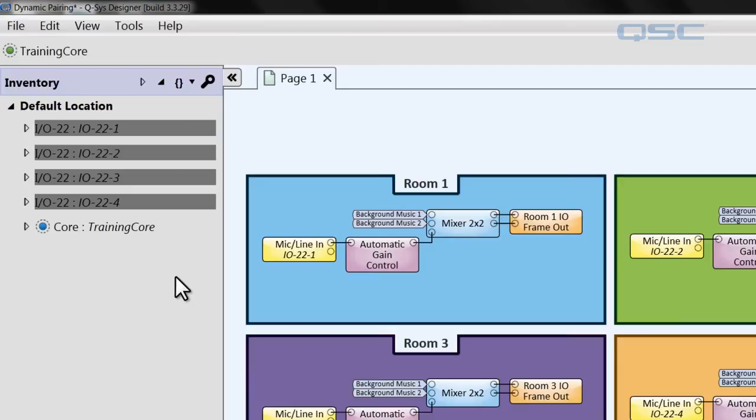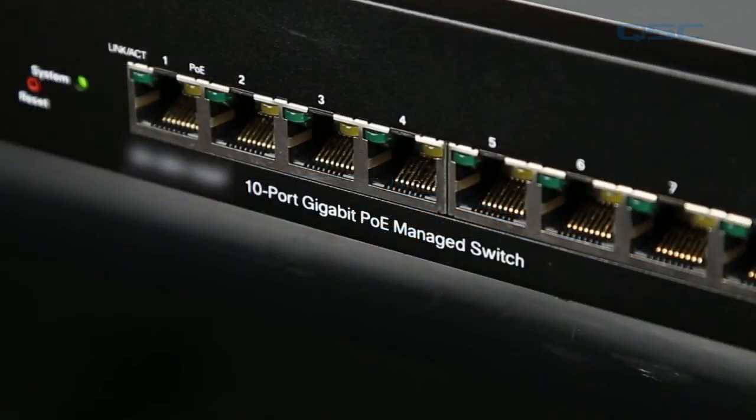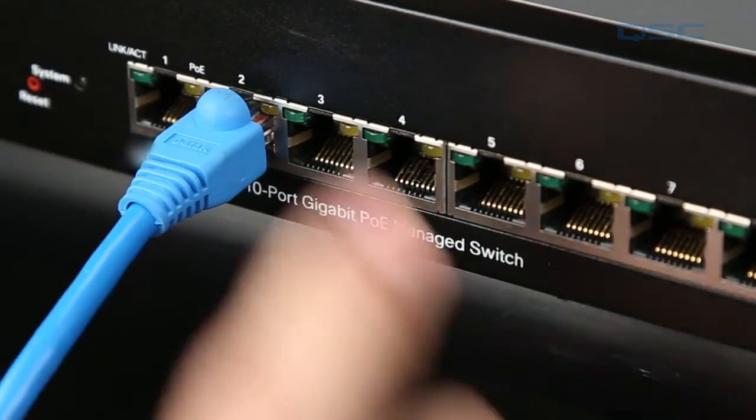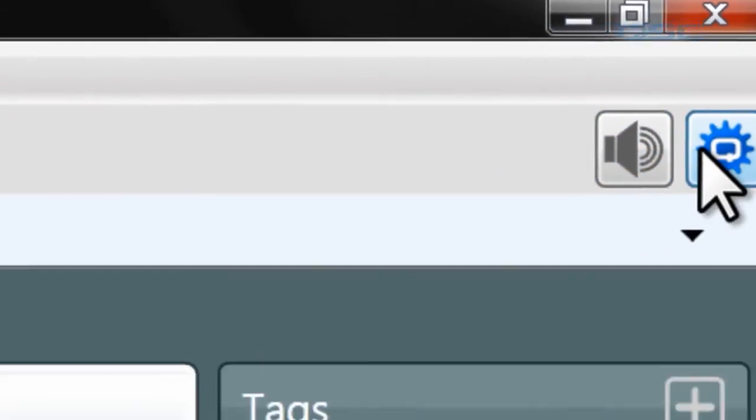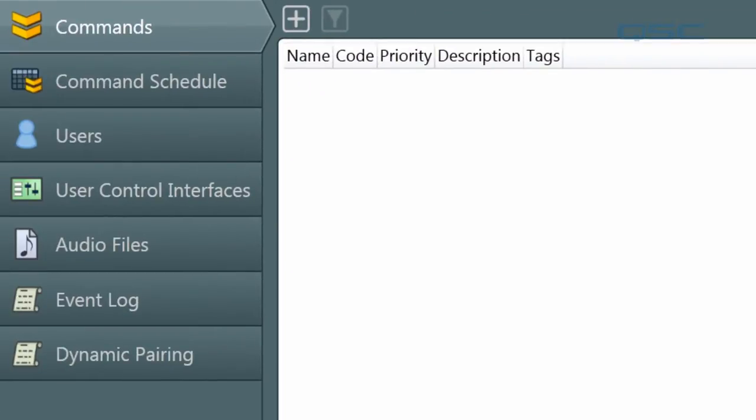I'm going to plug my IO22 into my network, and let's assume that this port here is our network access in room 1. Meanwhile, let's access the Q-SYS administrator, which you can do here in Designer, or you could use the standalone software.